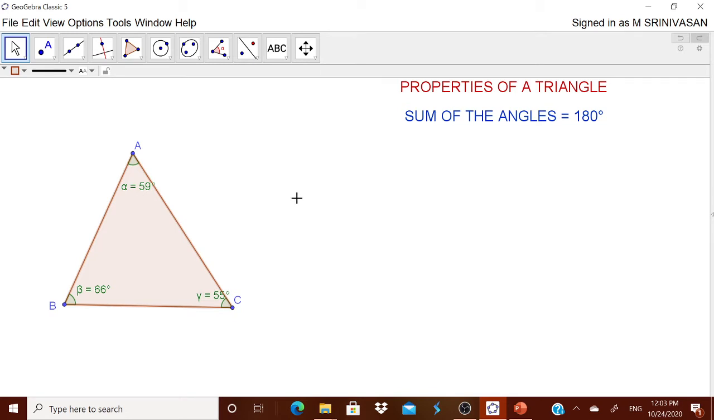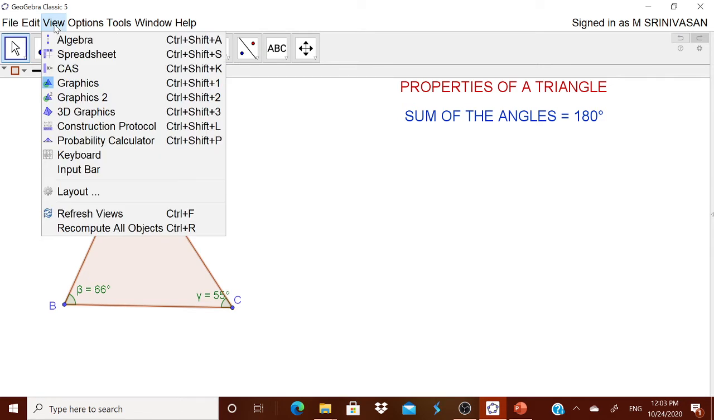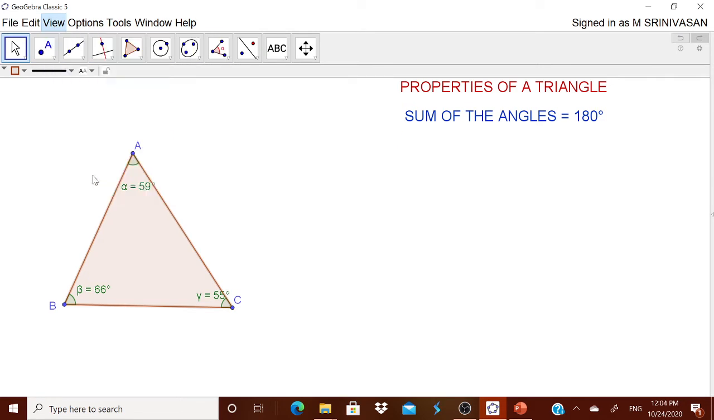For that, there are so many ways of doing it. One way is, let us try to add them up. For that, you have to have an input box. Go to this view, come back to this input box. The input box will come at the bottom. Now you are having alpha, beta, gamma. Now what you have to do is, here you have to type something over here.